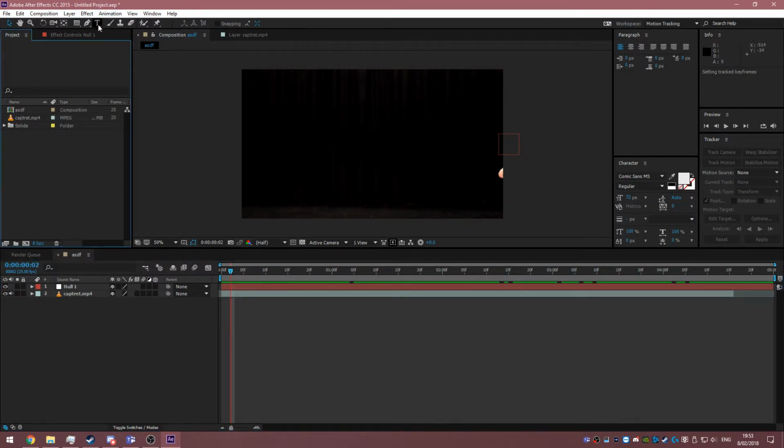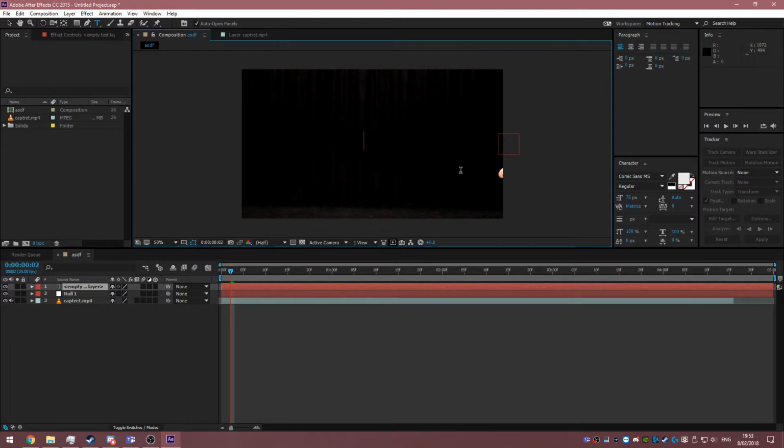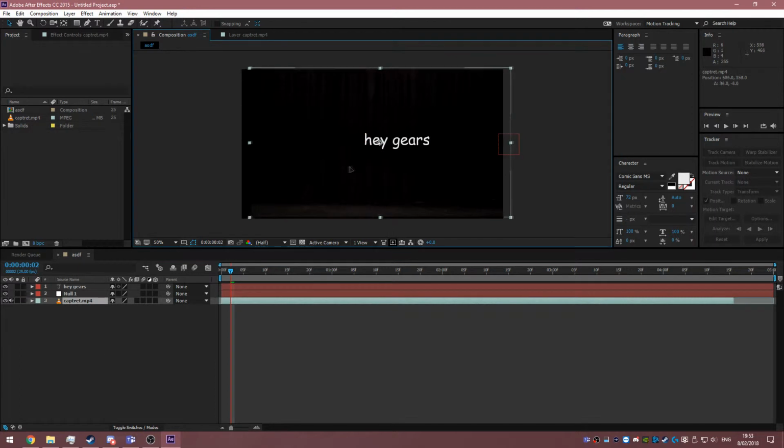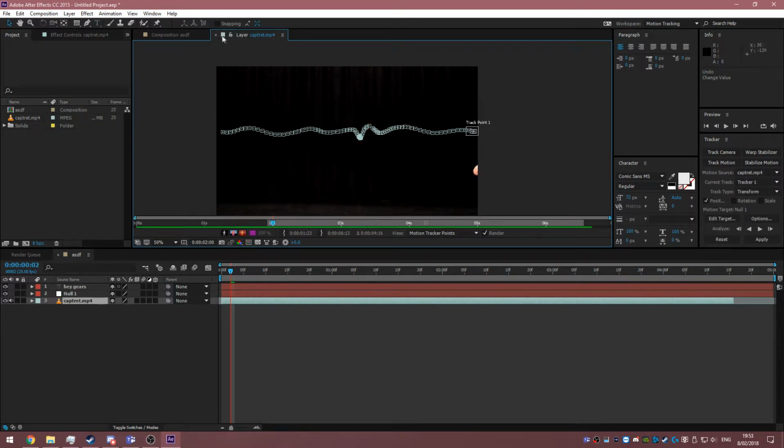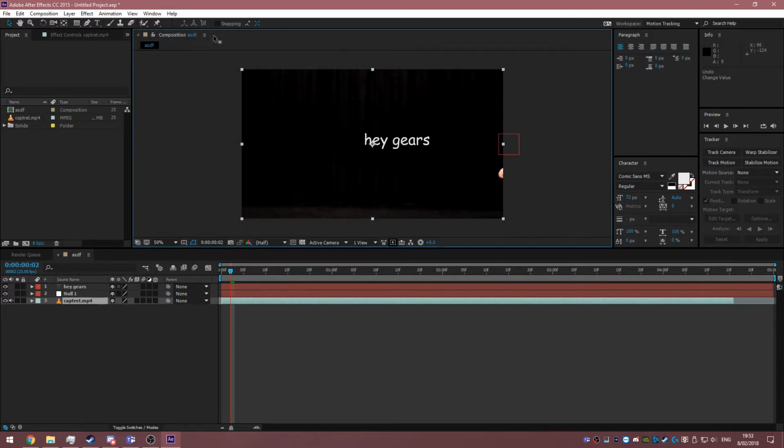So we're going to hit the text button up here, the horizontal type tool, or Control T for all those people out there. I'm going to write a message. Hey, Gears. Yep, that's moving the entire composition. Make sure you don't move the composition, like the main frame, because it's going to be out. You can also shut this layer now because you don't need it.